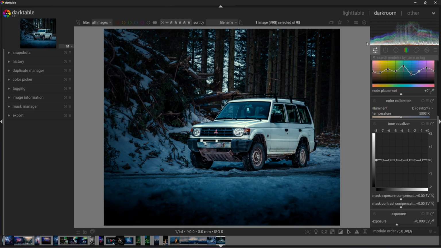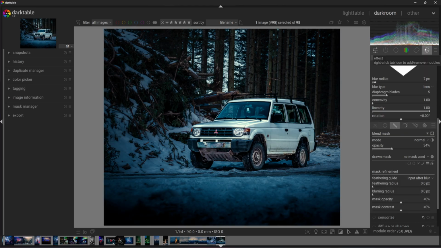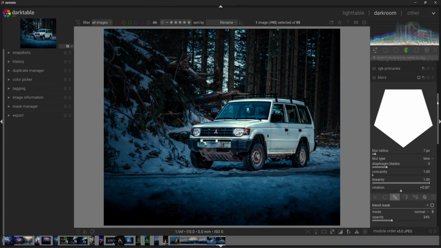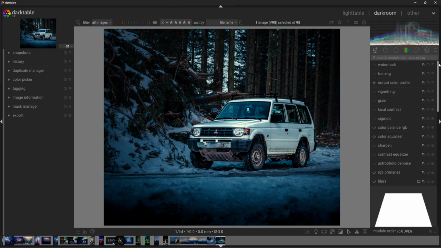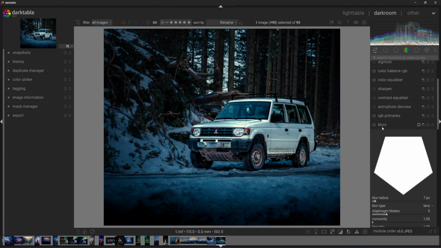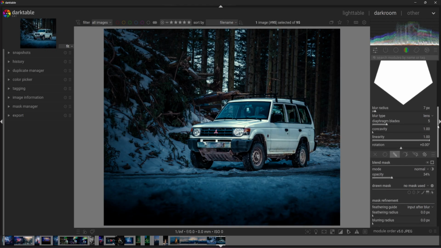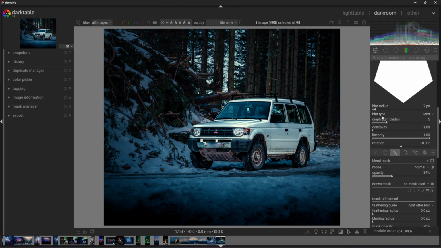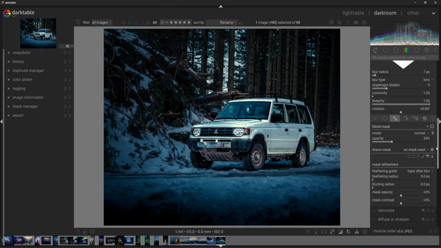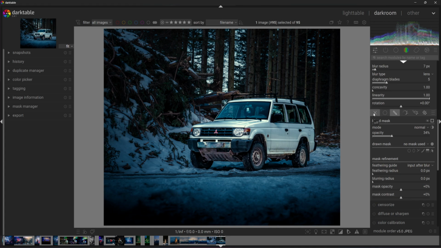We will go here, as you're now already familiar with this menu. So we will go here to the effect menu and we will click here. Now what you need to do is find blurs. So this one right here, blurs, and this thing will open up. So now we have here blur radius, diaphragm blades, linearity, and down here we have some options we can choose.